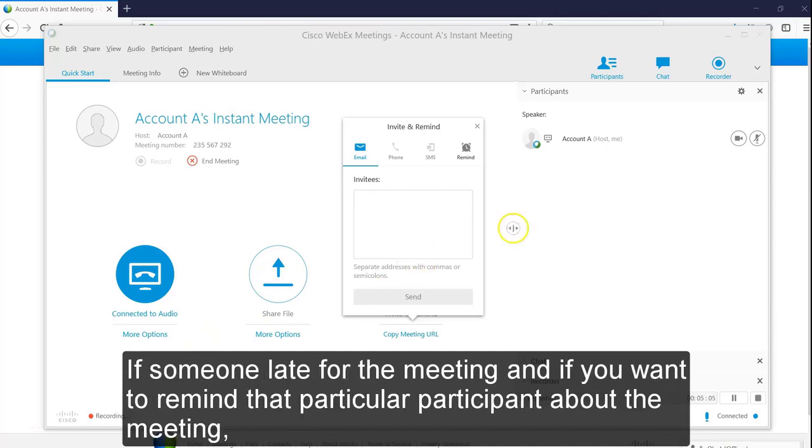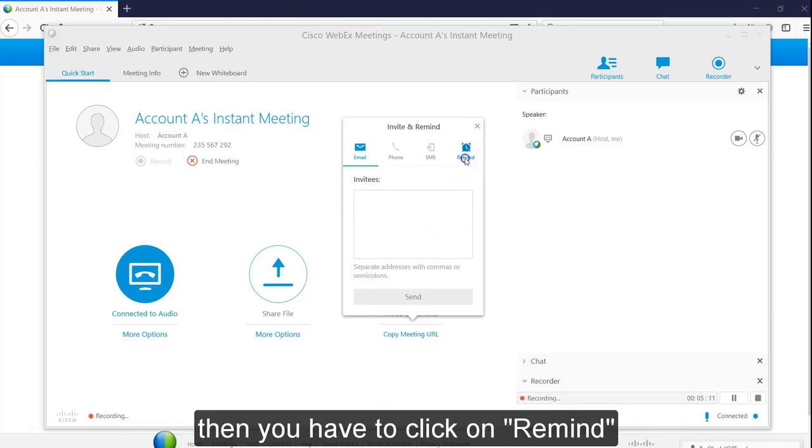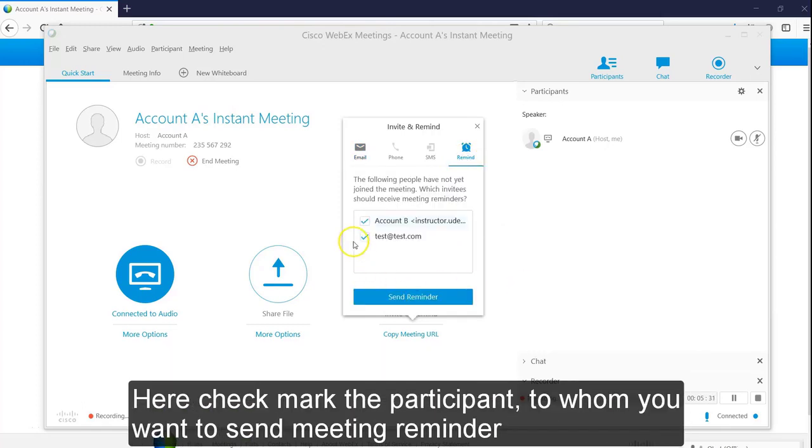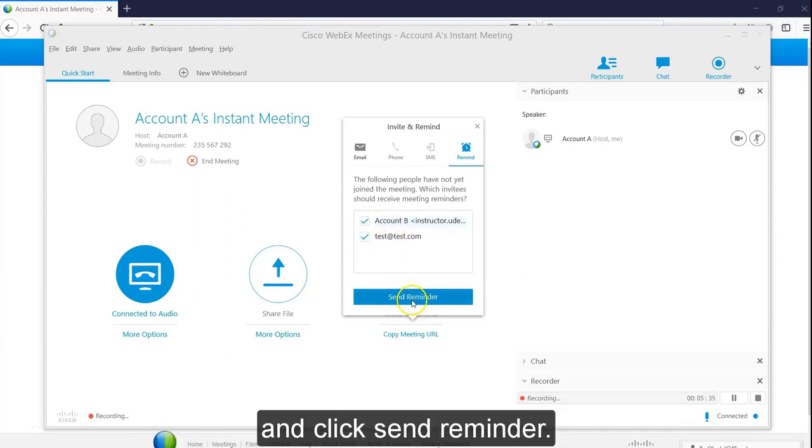If someone is late for the meeting and if you want to remind that particular participant about the meeting, then you have to click on Remind. Here checkmark the participant to whom you want to send a meeting reminder and click on Send Reminder.